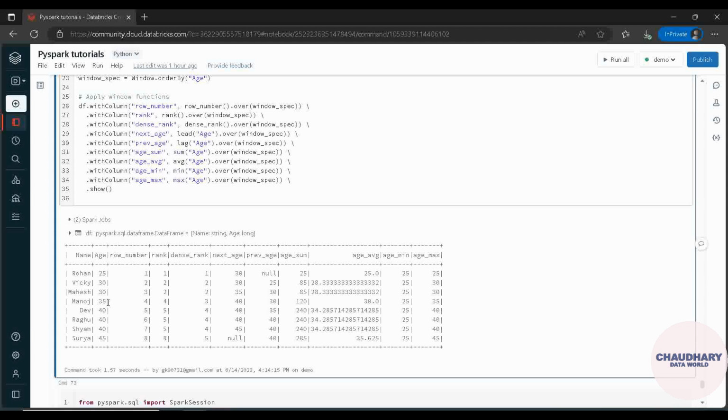Again, Manoj is 35, then Dev, Raghu and Syam. For all these three persons, the age is 40. This is also intentionally taken here. And then Surya's age is 45.